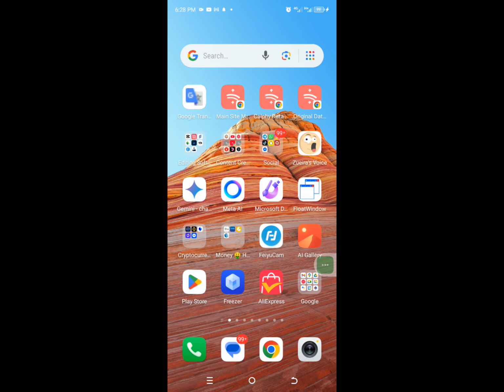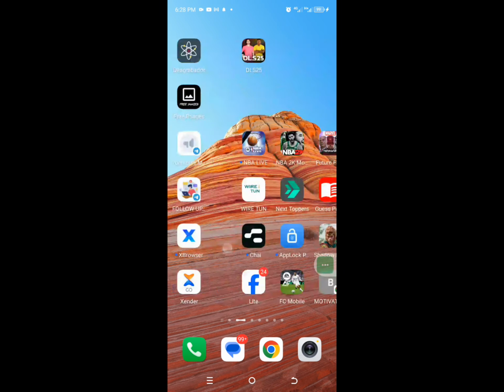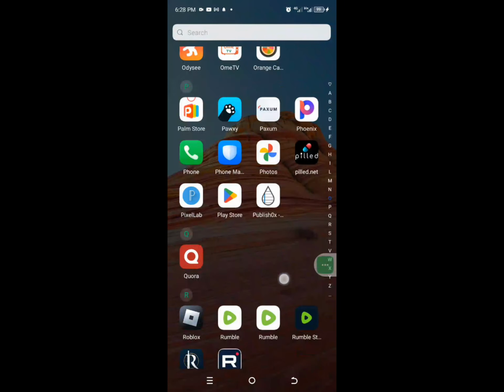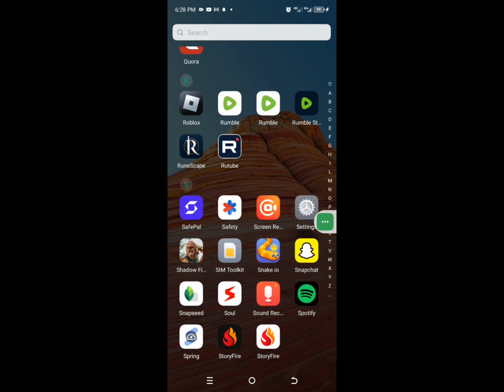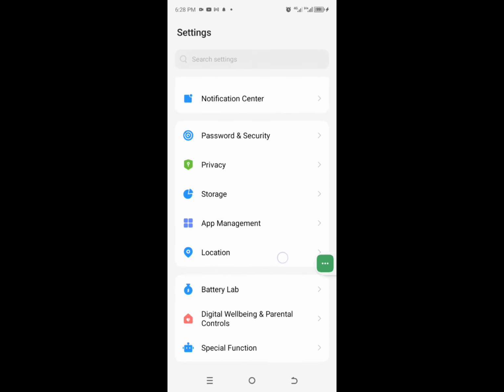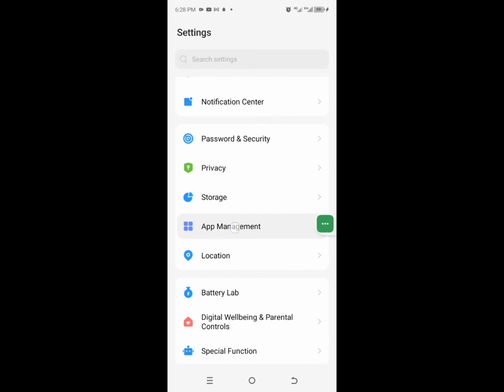So to fix this problem, what you have to do is to go to your phone menu, scroll down a little bit, then you tap on the settings app to open it. So let's tap on it and now scroll down and try to tap on app management.